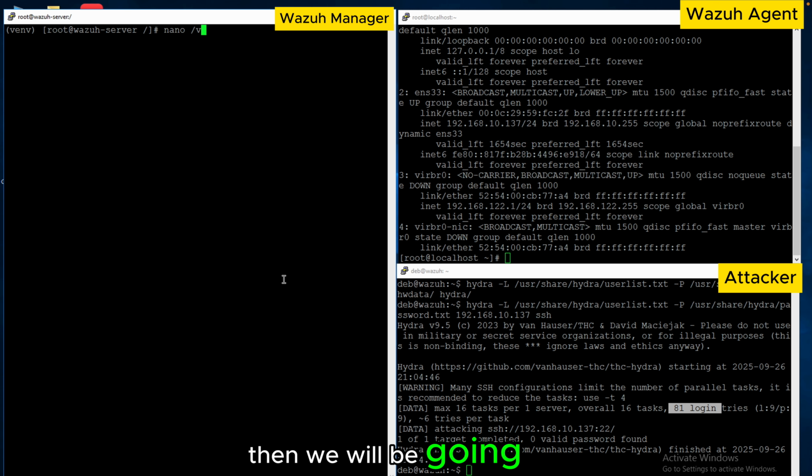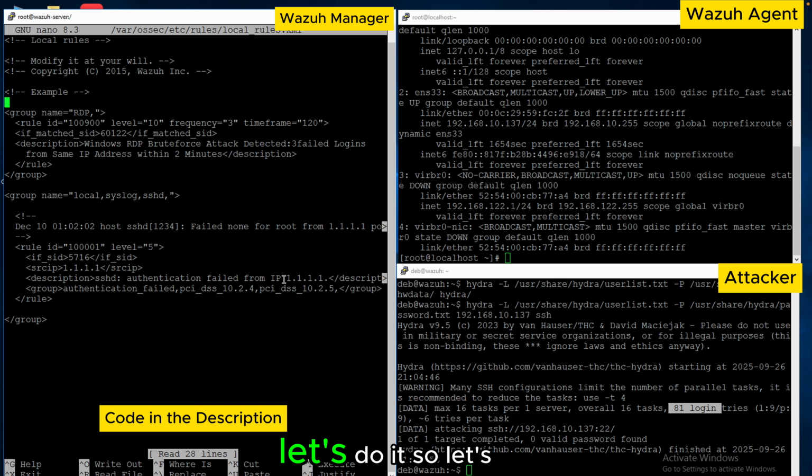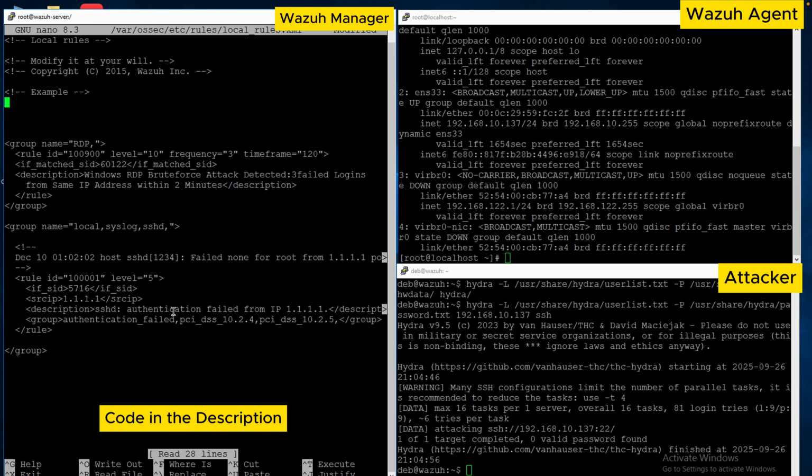then we will be going to ossec, then etc, then rules, then local_rules.xml. We have to make some change in this file. What changes do we need to make? Let's do it. So let's make a custom rule here.